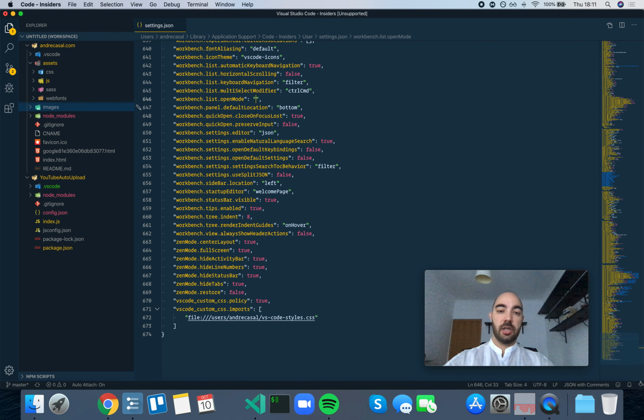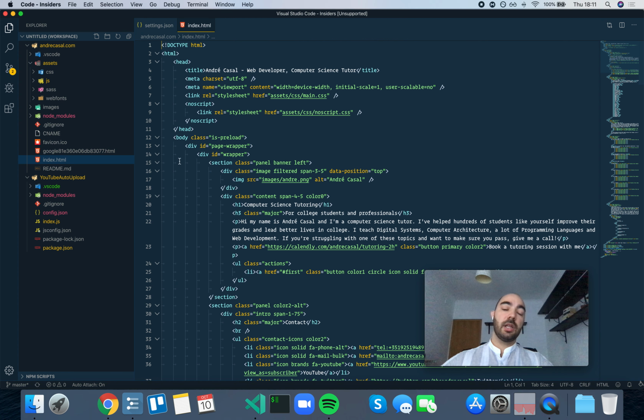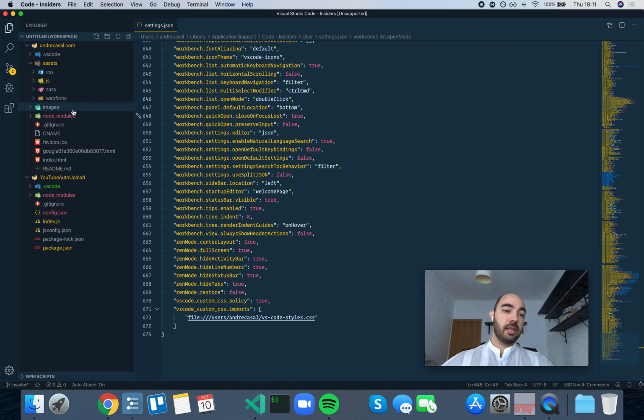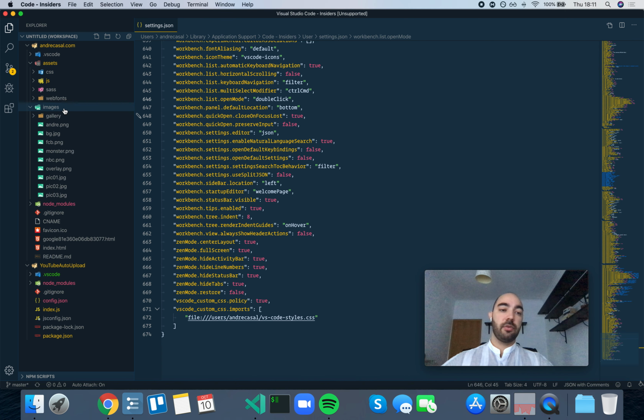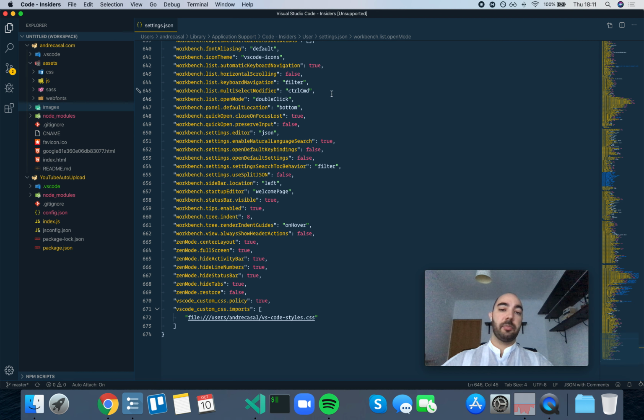The other option is obviously double click, and if you do that, when you select the file here, it's not going to open, which means that you no longer have a preview of the file, and if you double click, you're going to open the file in an editor. And the same thing for folders. If you want to open this folder, you have to double click it and double click to collapse.